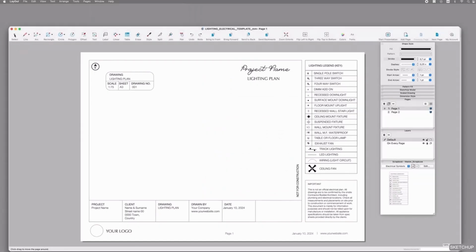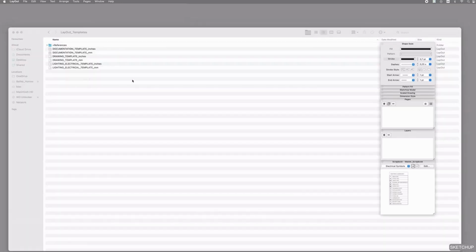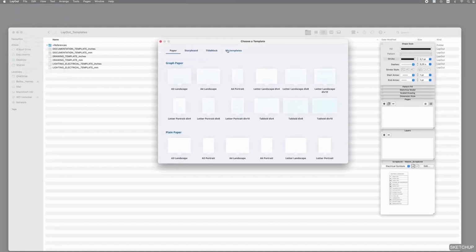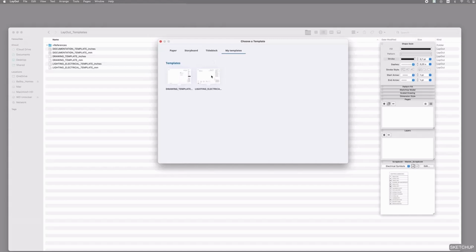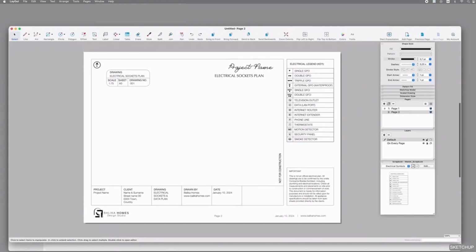Remember to close the master template file that we have just opened to avoid accidental overrides. When opening a new file with the template, you can then adjust the specific project detail, such as the name of the project.